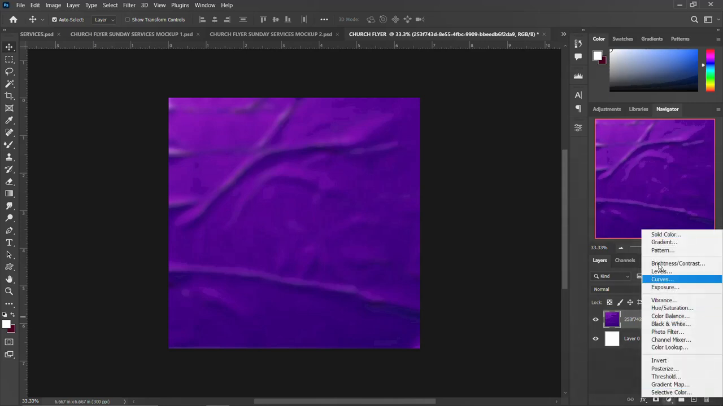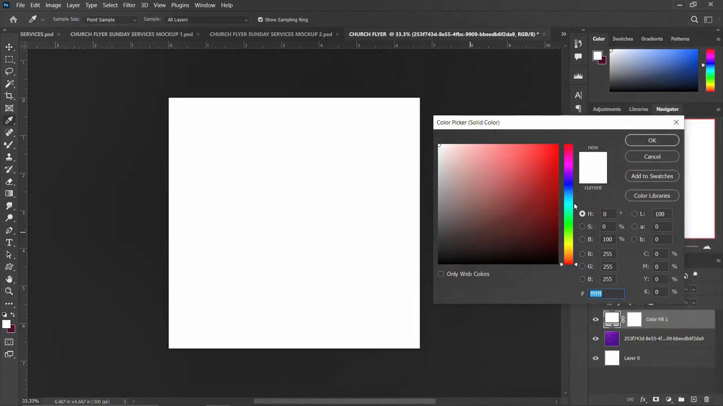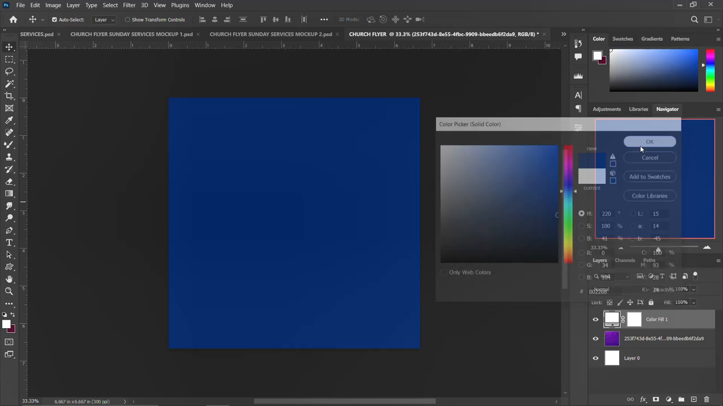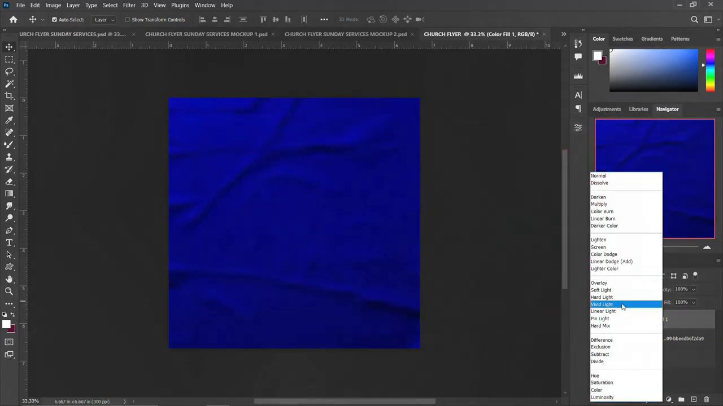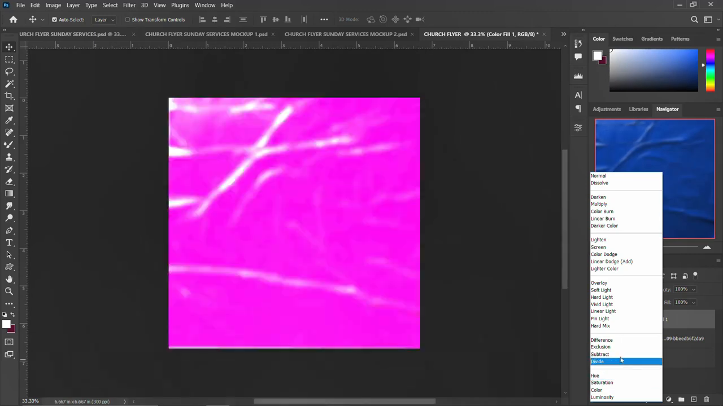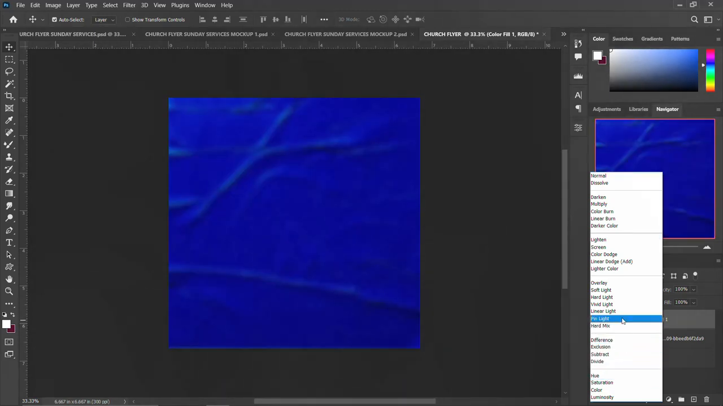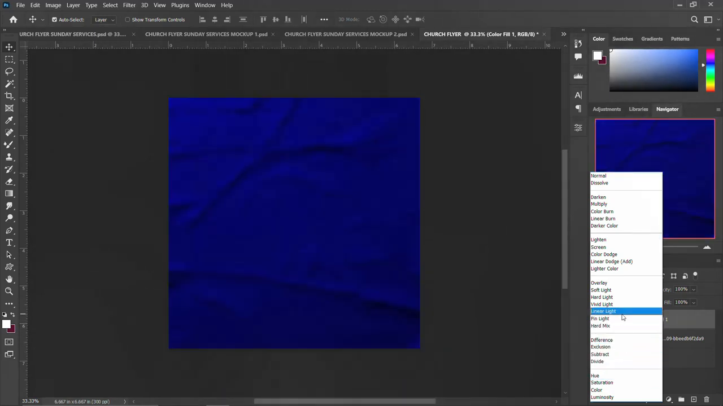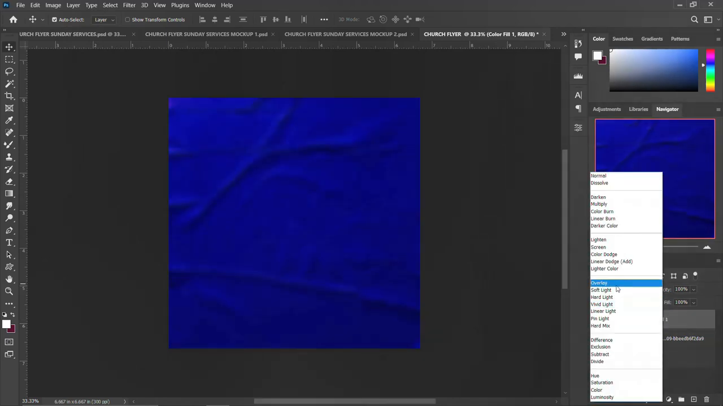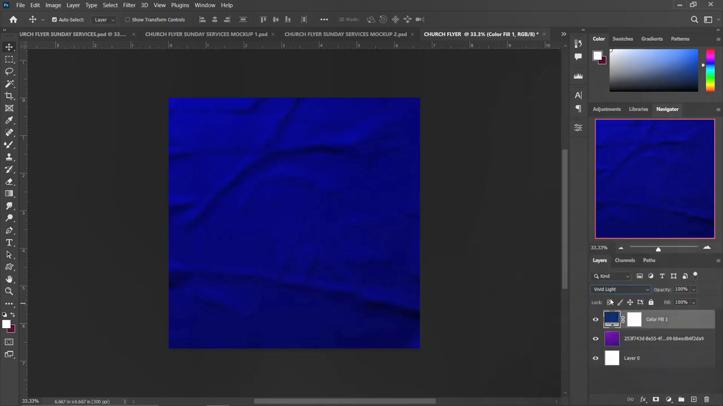Then go to adjustment layer, go to solid color, and pick a solid color closer to blue. Something like this is awesome. Click on OK, and then check your blending option. Let's check our blending option, and then blend it together. I think something like this is great. Okay, so the blending option was vivid light. You pick a vivid light and that is it.